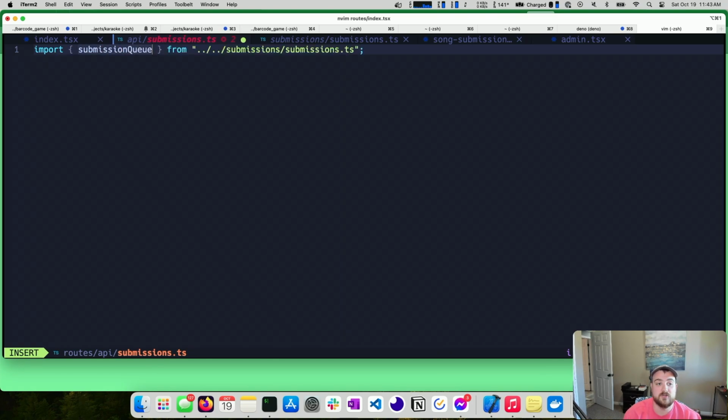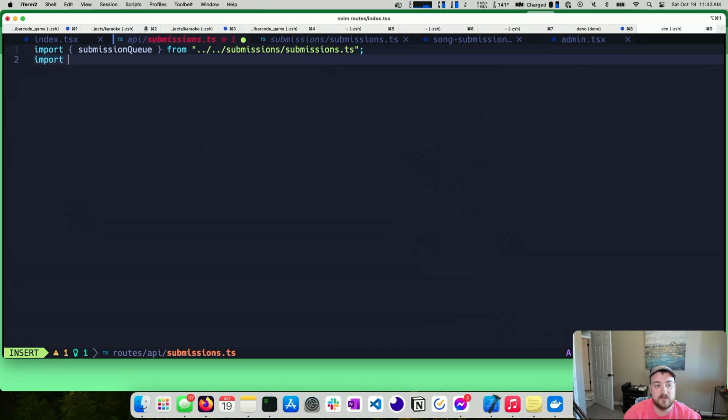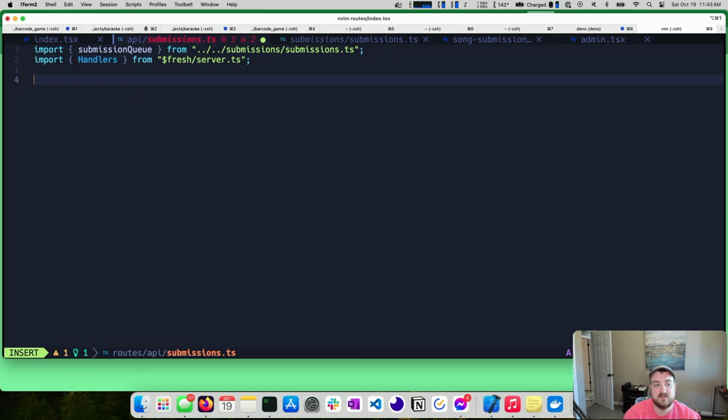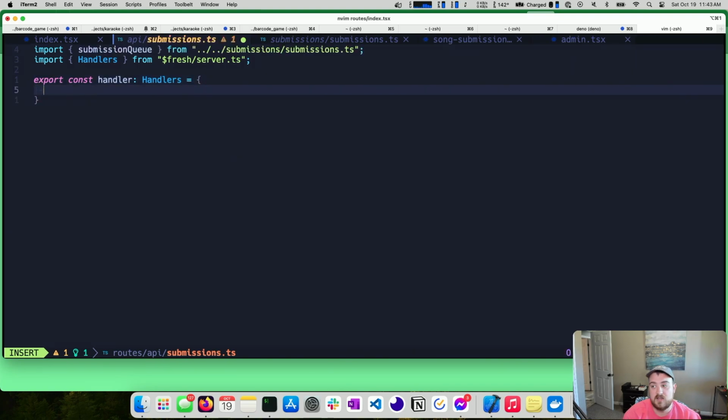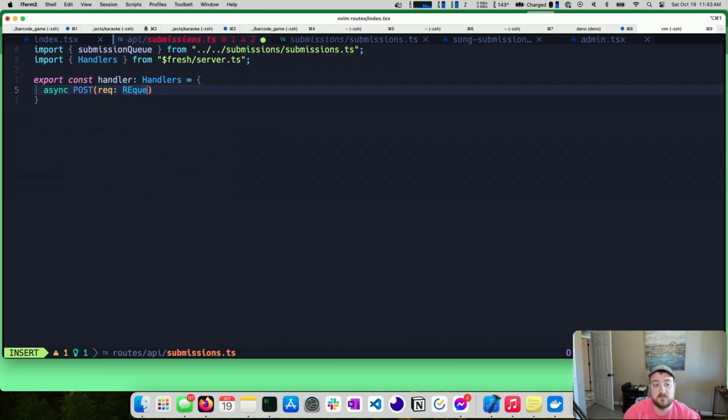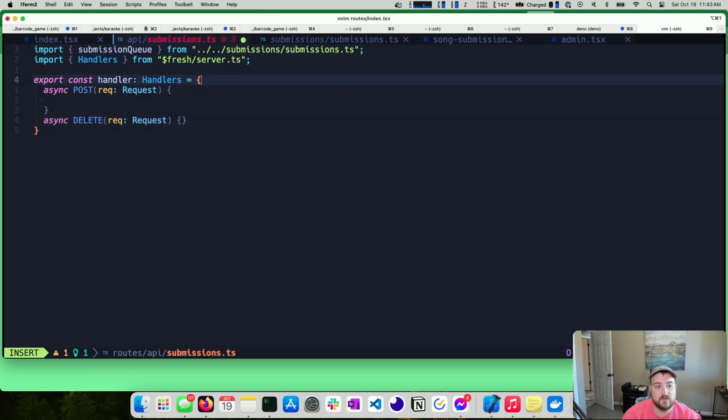submission queue. Okay. And then we want to import, again, handlers from fresh/server.ts. Now that we have that, we can export const handlers equals. We're going to create two, right? We have a post that we're taking in request, and we have an async delete that we're taking in. Let's handle the post first.